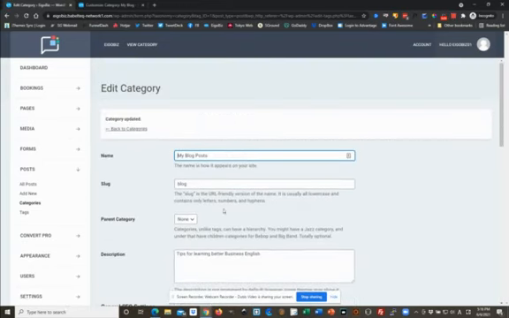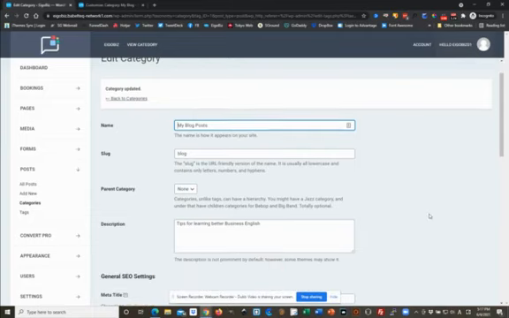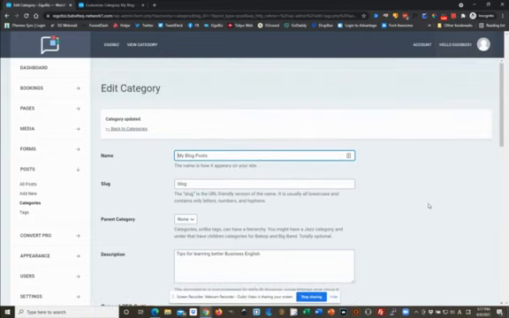Okay, so you'll notice that I didn't change the slug here. The slug is the URL of this archive page, and while you could change it, if you've already shared that URL with a few people, it could cause problems like page not found, that sort of thing. So unless you've got a really good reason to change it, I wouldn't change the URL slug.